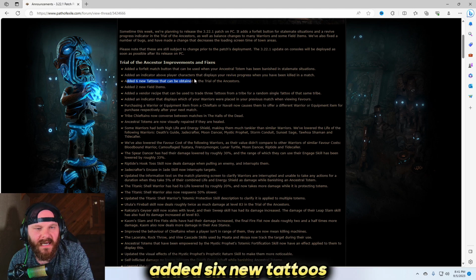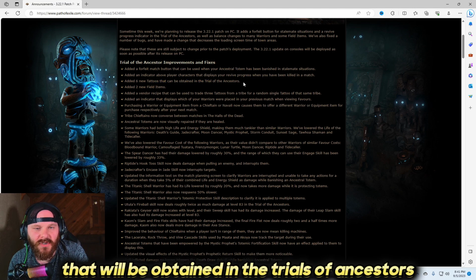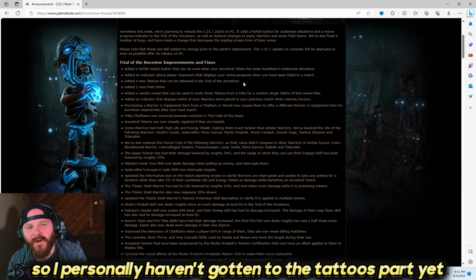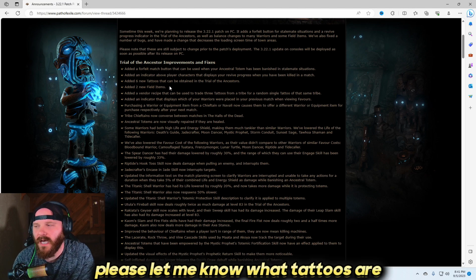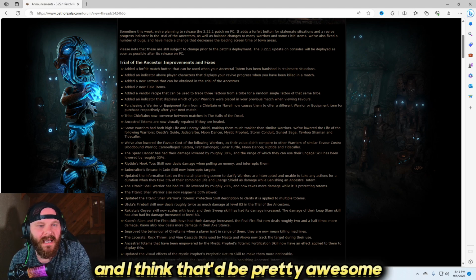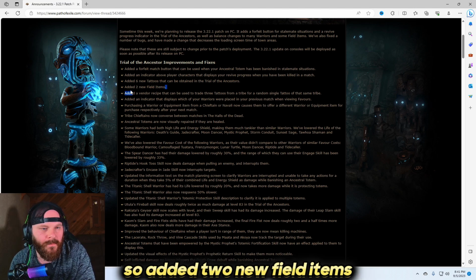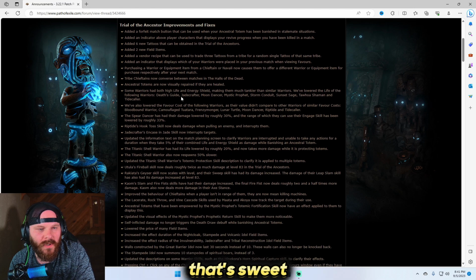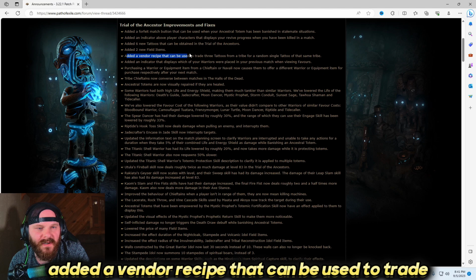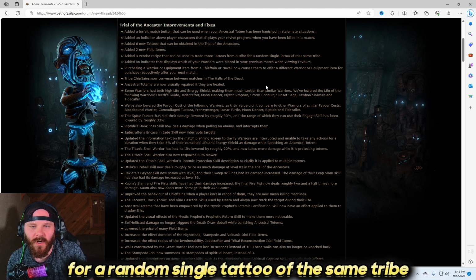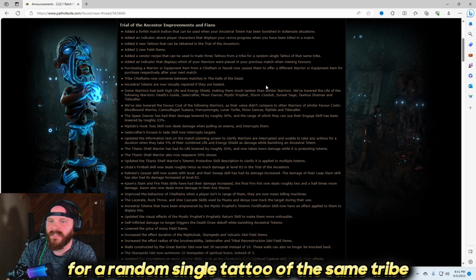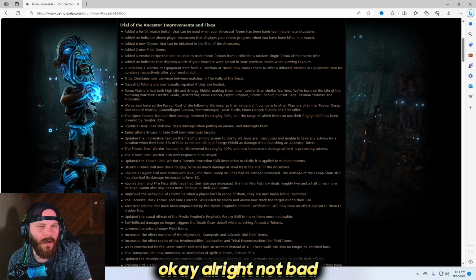Added 6 new tattoos that will be obtained in the Trials of the Ancestors. So I personally haven't gotten to the tattoos part yet in Path of Exile, but if you guys have, please let me know what tattoos are. I'm curious to learn, and I think that'd be pretty awesome. So added 2 new field items. That's sweet. We always like new items. Added a vendor recipe that can be used to trade 3 tattoos from a tribe for a random single tattoo of the same tribe. Okay, all right, not bad.